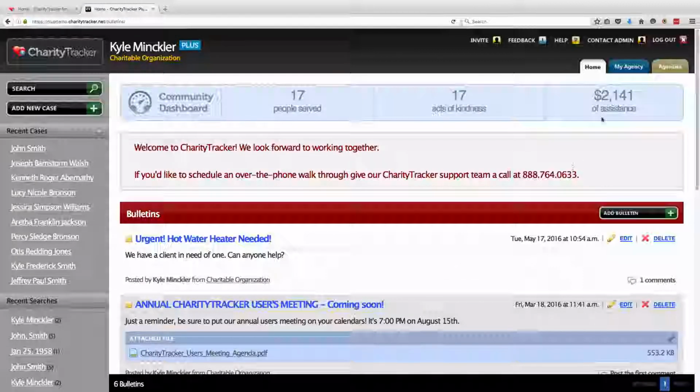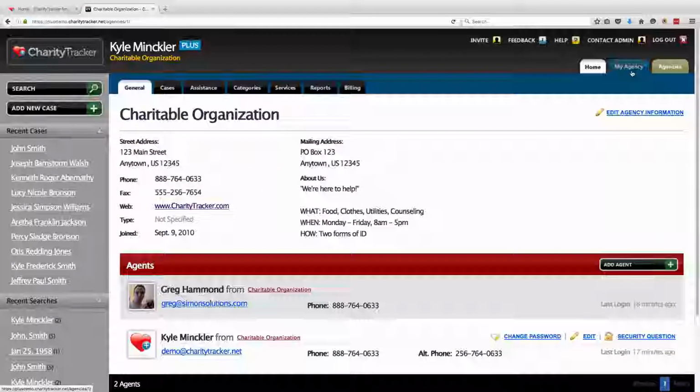The next tab in the top right I'd like to go to is the blue My Agency tab. Whatever type of organization that you represent, whether it be a nonprofit, a faith-based church or ministry, even a government agency, we use the term in CharityTracker agency to represent your organization. So when you click on your blue My Agency tab, you'll see the name of your organization there, as well as some basic contact information. An agency administrator can edit your agency's contact information by clicking the Edit Agency Information link on the right. That way, your hours of operation, your mission statement can all be as up-to-date as possible.